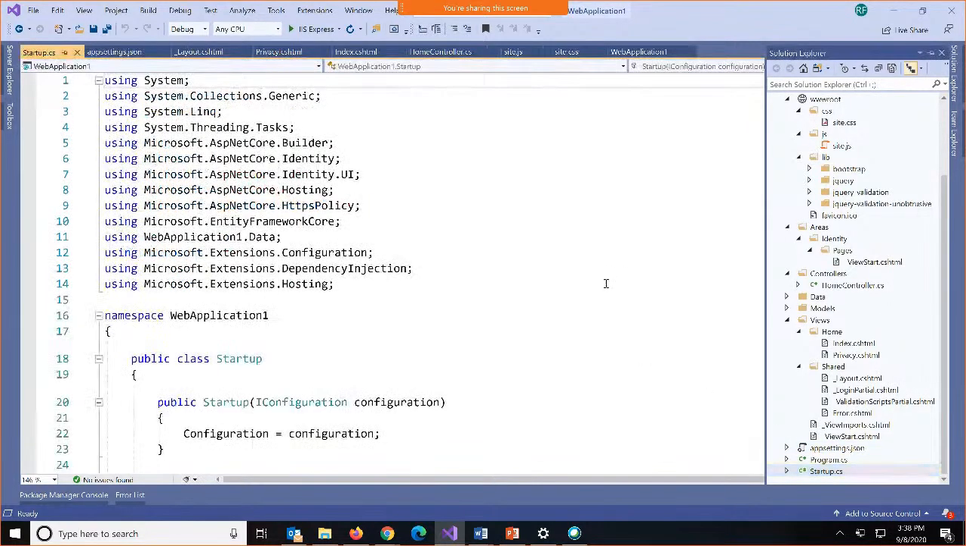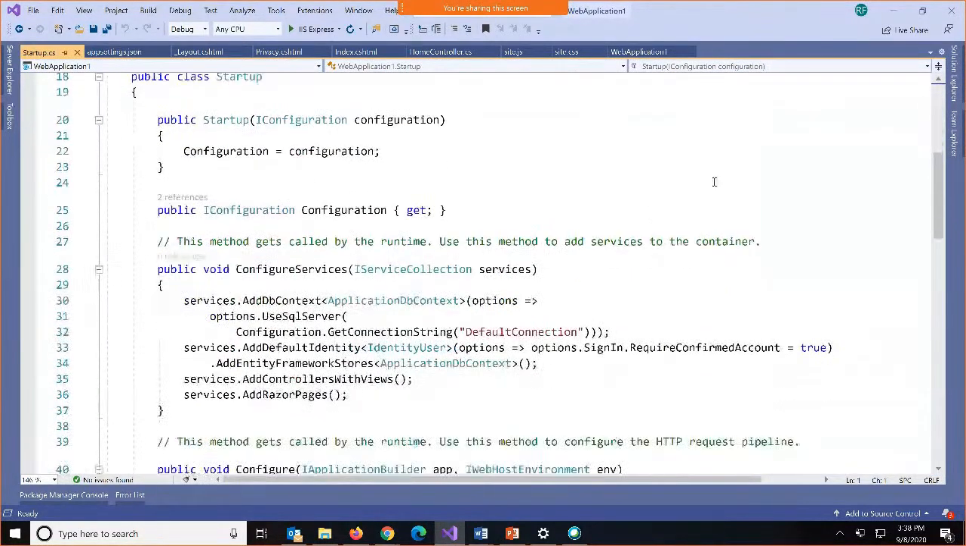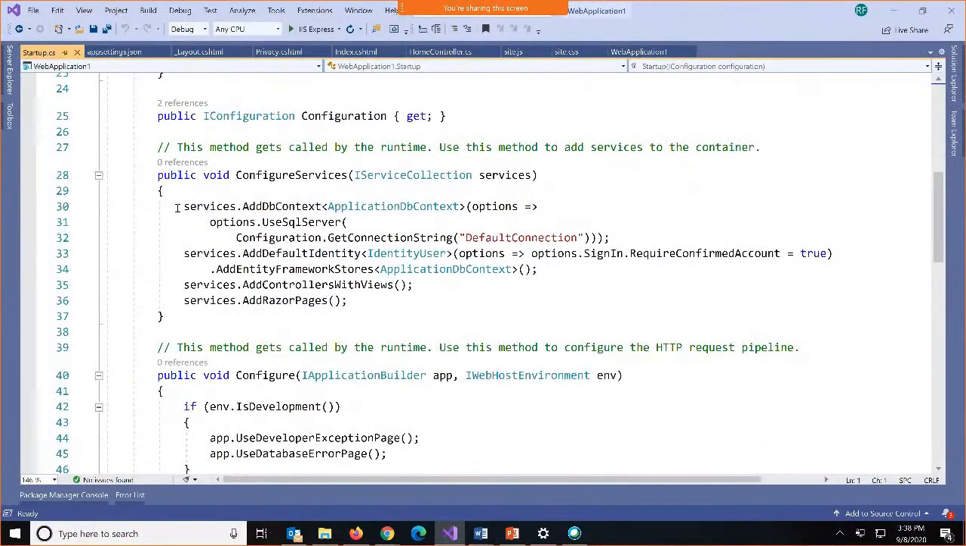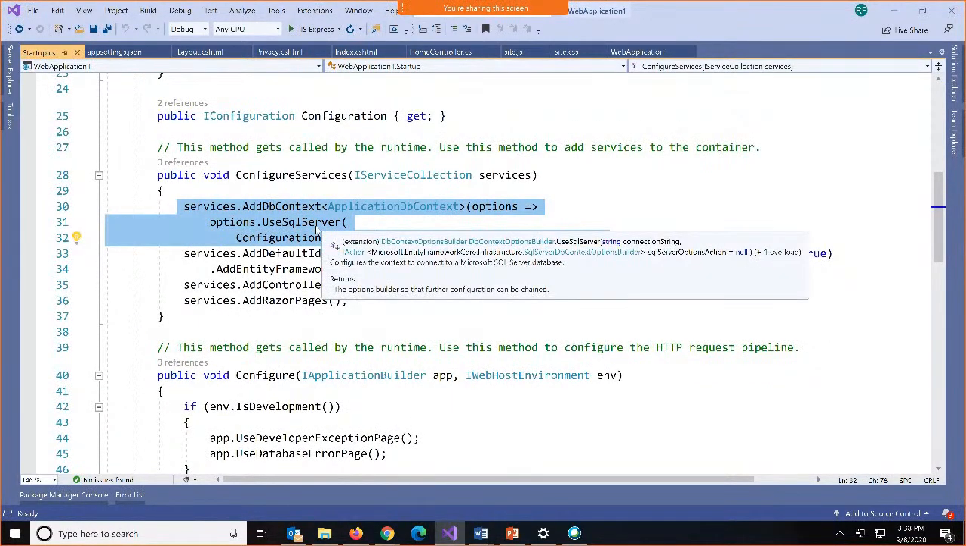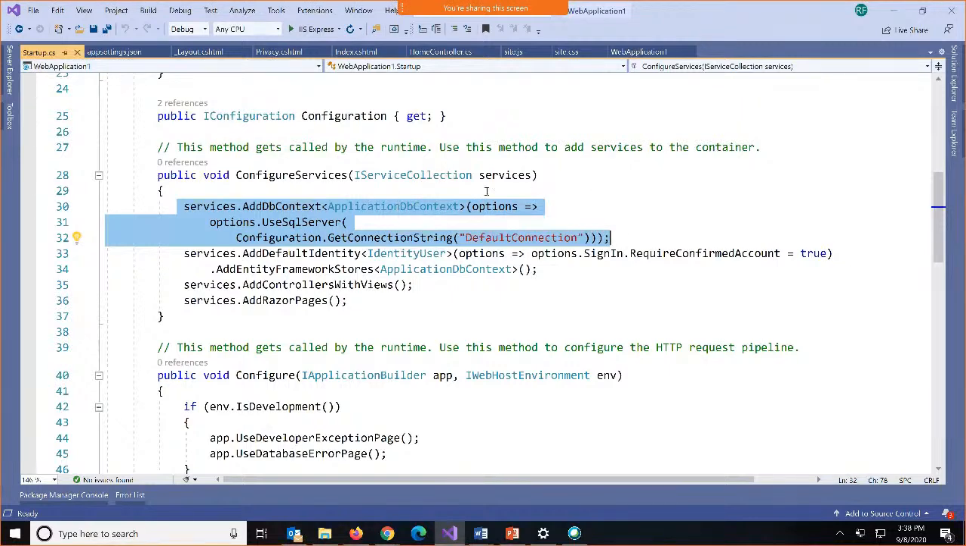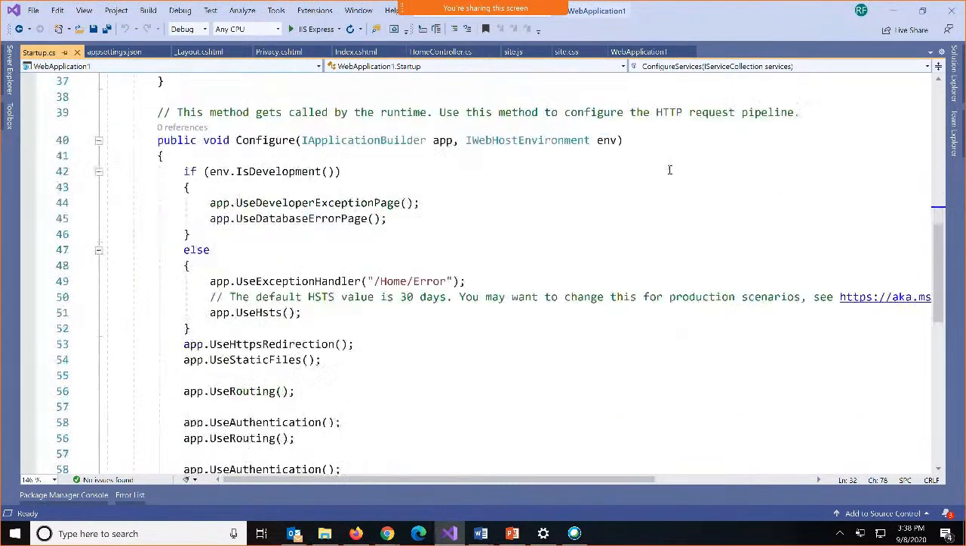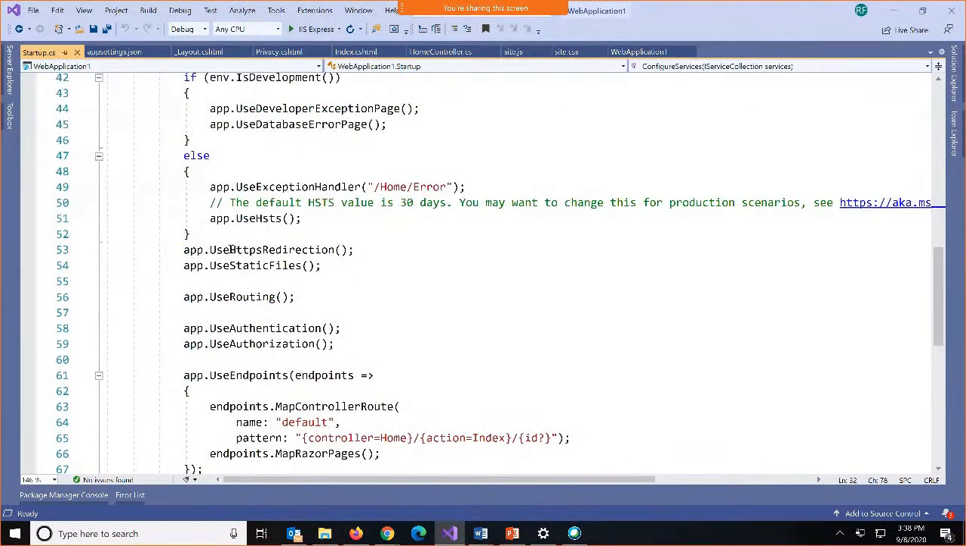And here's our startup file. So it configures our database. The default is to use SQL Server for our database. Again, we can change it. We can set whether the environment is development or not, whether we're using HTTPS, whether we're using authentication and authorization.